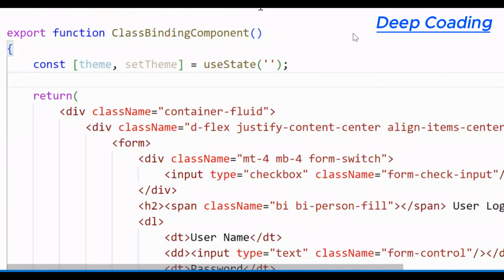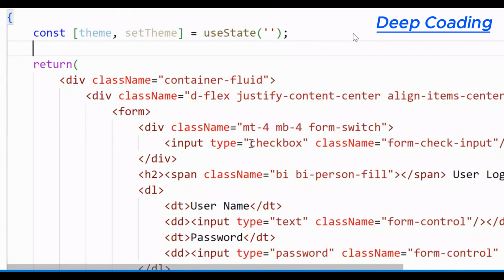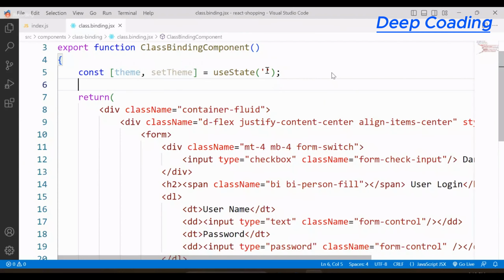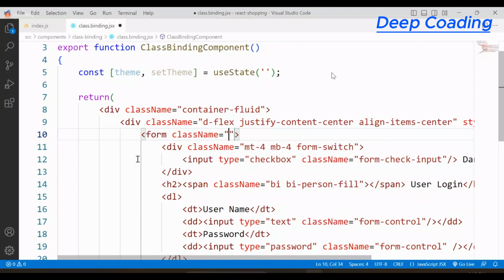Right now, what we have to do is, when the user is changing, that means this theme is currently empty. Nothing is there. We will apply the theme to the form. How do we apply? We just have to use className equal to, it is coming from theme. And theme is currently empty. That means the class is empty.